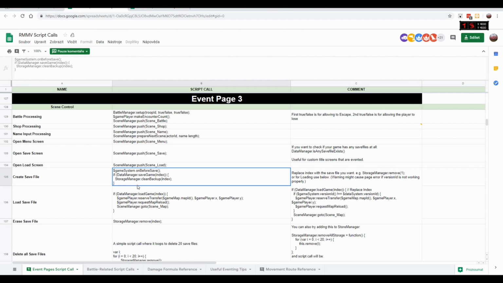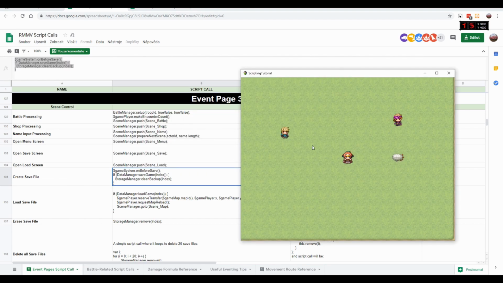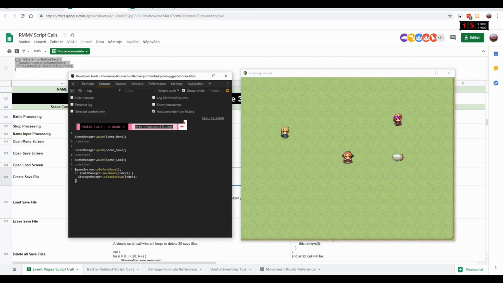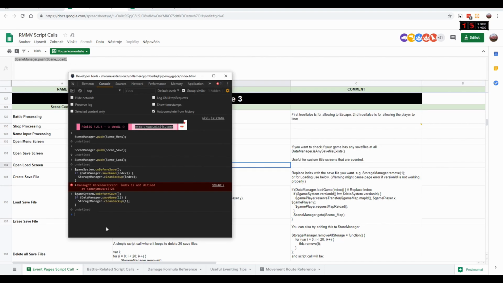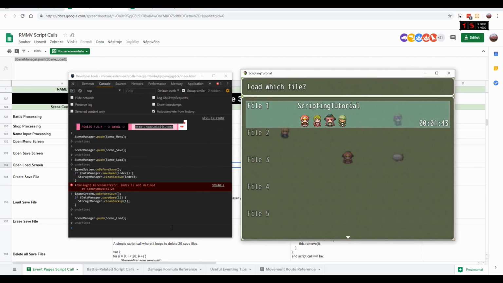Now this is how you create the save file. I will create it just to demonstrate, but I won't really be using it. Index is not defined, so I will have to define it. Let's say I want to save the game into the index 1. And now of course, if we take a look at the load, at the scene load, we will see there is a save in the first place.